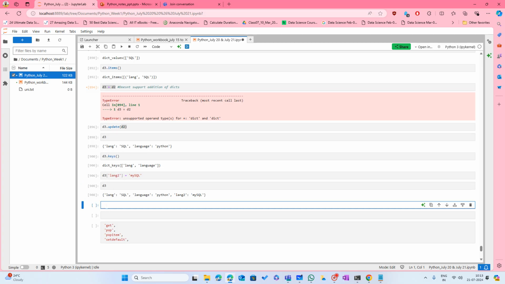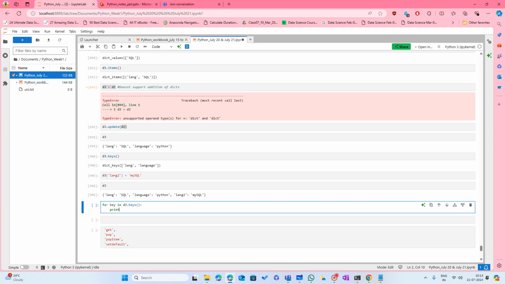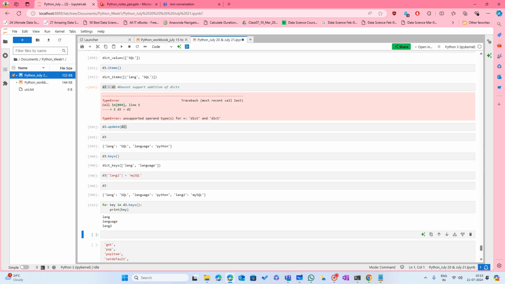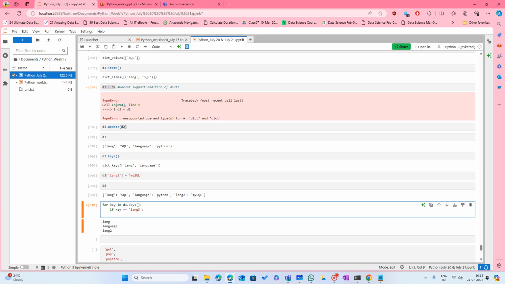Okay, let's just say I want to access a key which does not exist. I'll write a simple code: for key in d3 dot keys. If I print the key, what will it give me? It will give me all the keys. But if I type if key is equal to something that does not exist, language 3, print found.